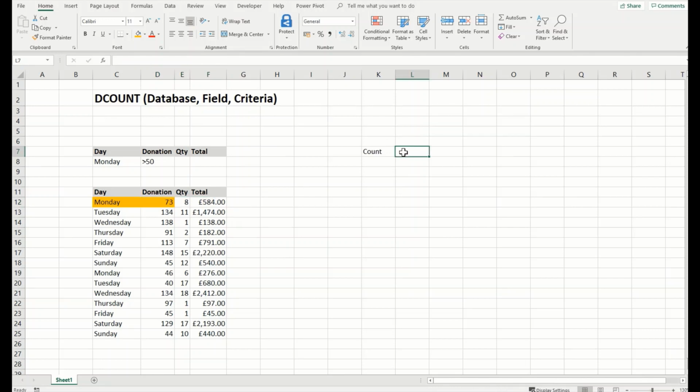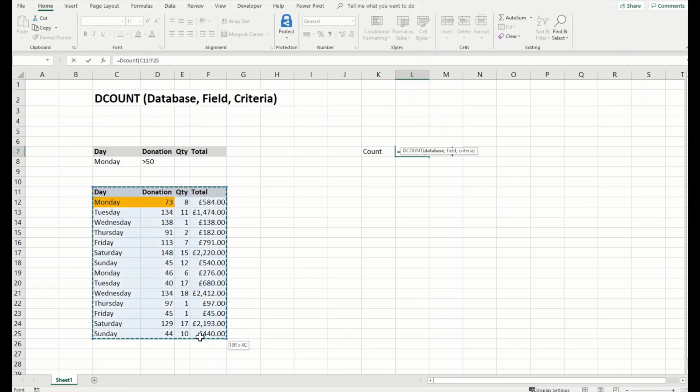So let's apply this function and see if it works or not. DCOUNT is the syntax, and then we will select the table. And the table in this case is this table. So we have given a database in this case, which actually should be covering everything. So from here till here, or rather I will cover the whole database. So we have selected the database, then we'll give the criteria field. So which field should we count? The field here we would like to count is total.